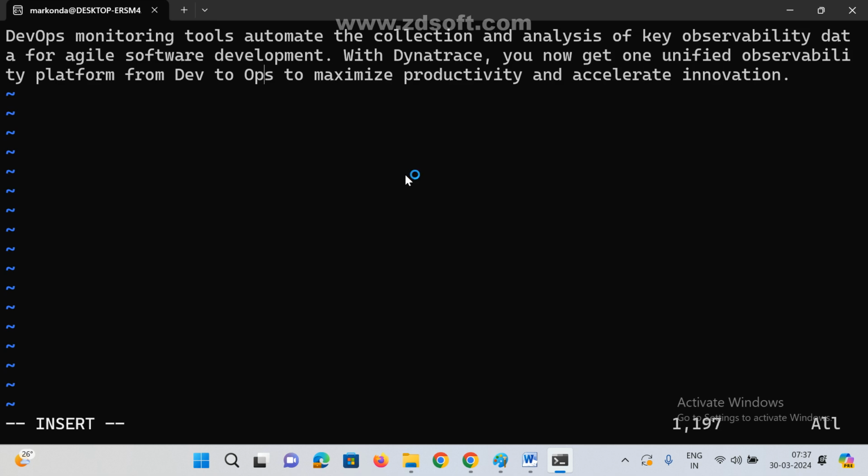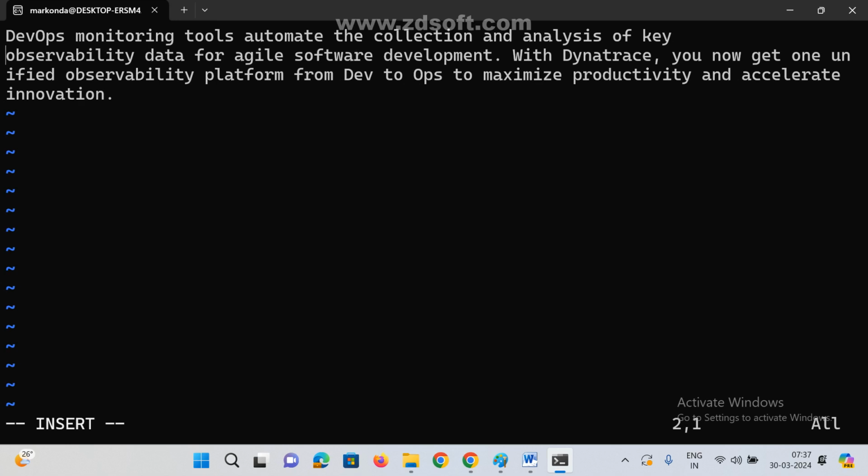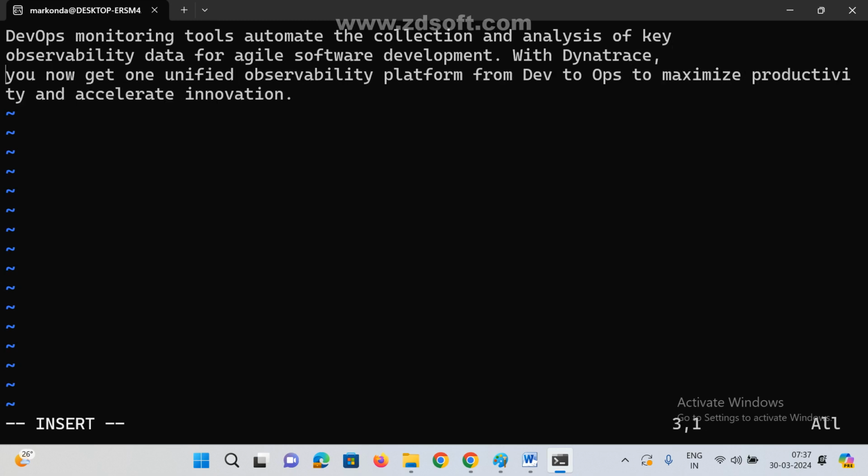Now see here, DevOps monitoring tools and so on. Hierarchy performance start with, I am aligning something, and with the difference I'm adding the same thing.